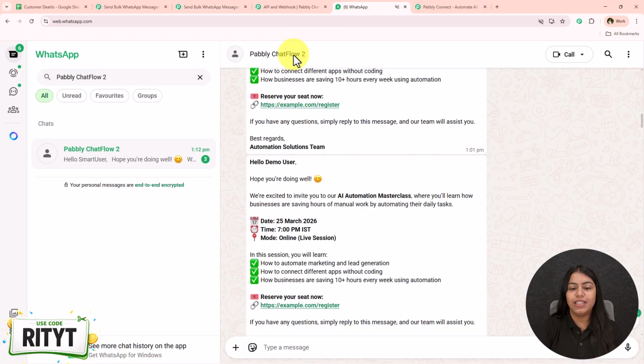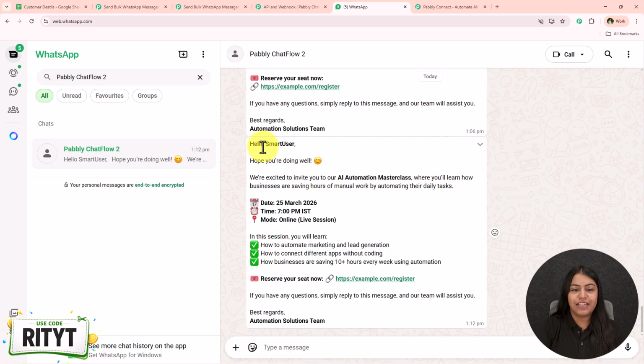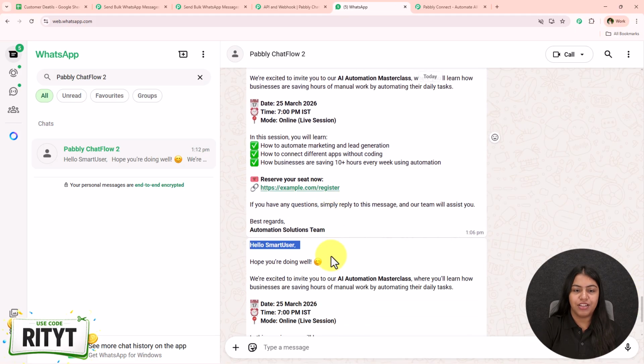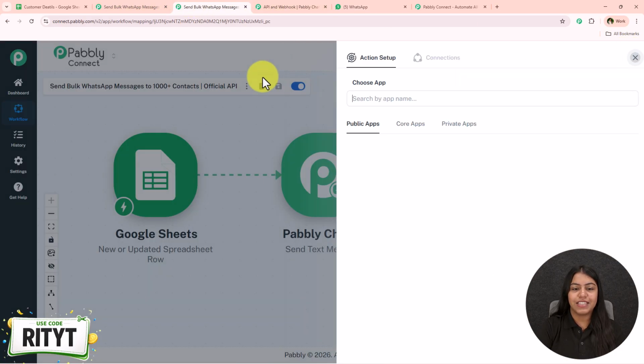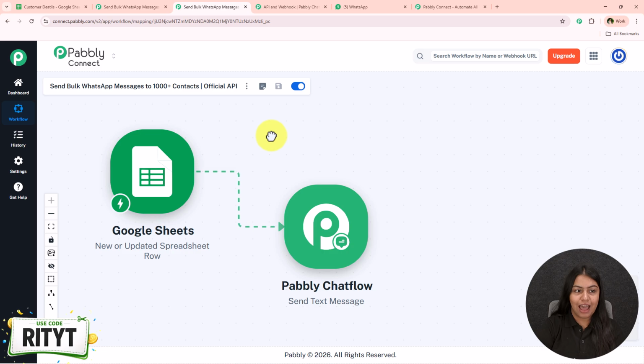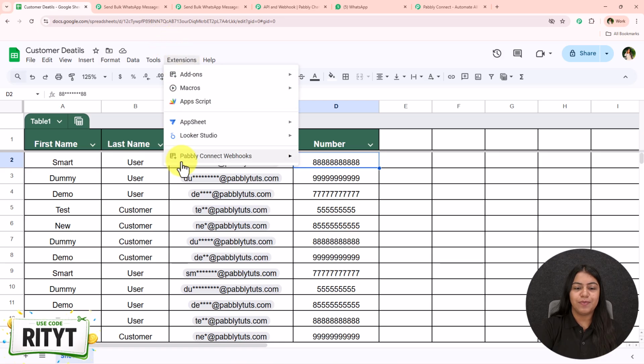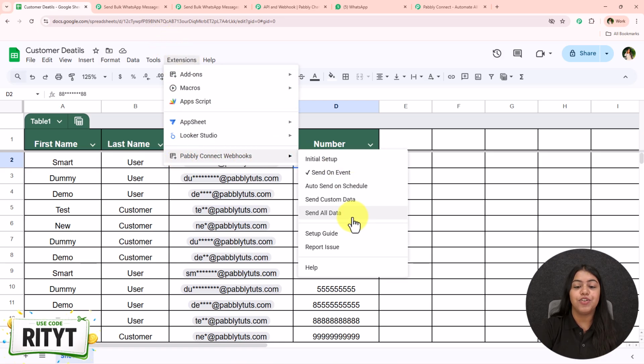Alright, so let's open our WhatsApp and you're going to see we have received a new message right over here for smart user. Okay, so now let's go back to our workflow. With this, we have successfully completed our workflow and now I can send bulk messages. But how? For that, you have to go to your sheets, go to extensions, Pabbly Connect webhooks, and click on this send all data.